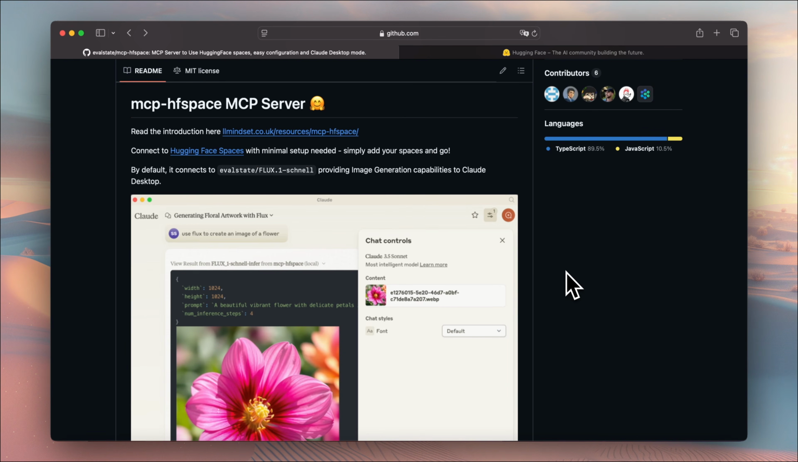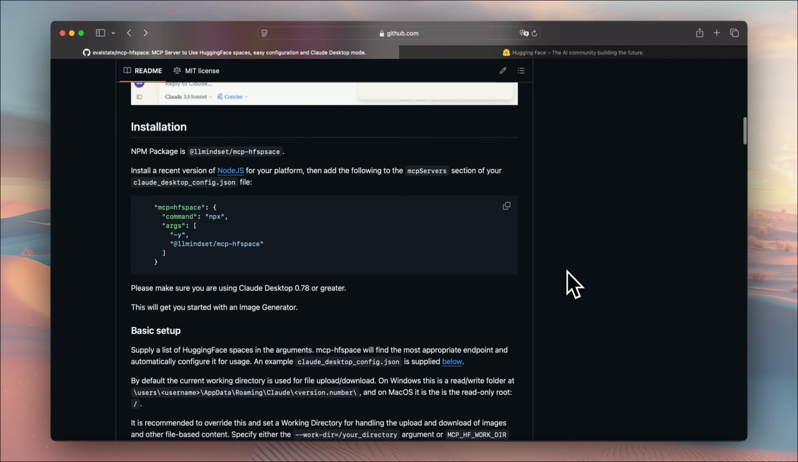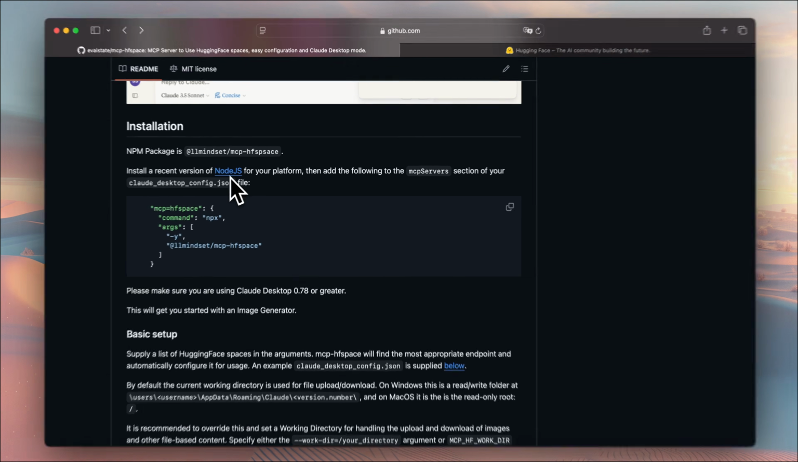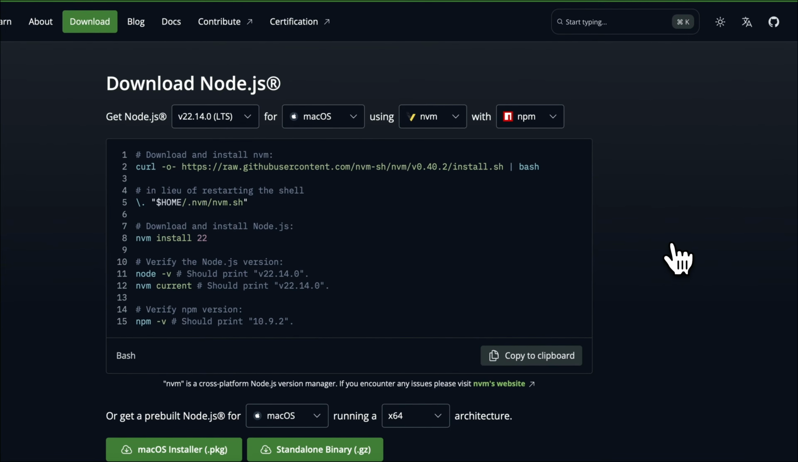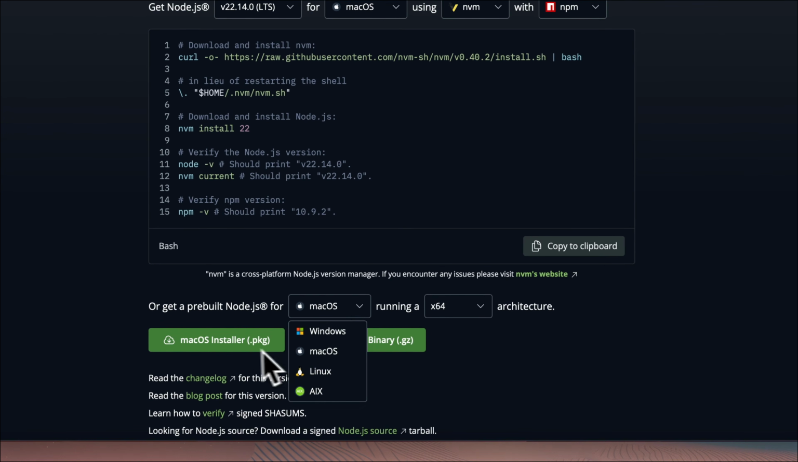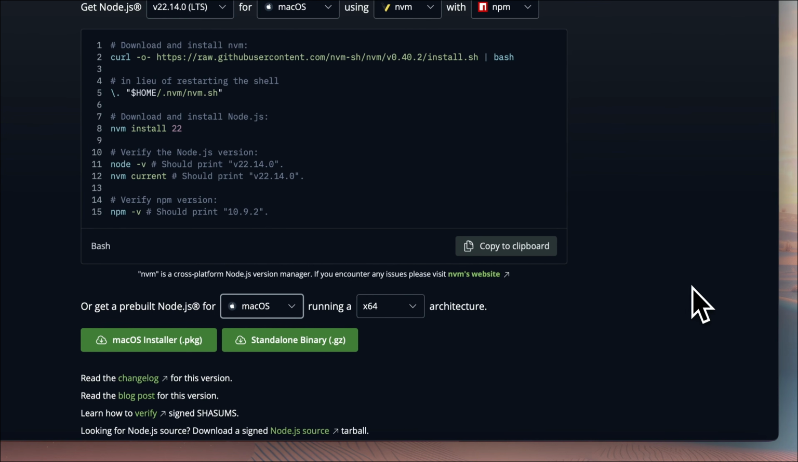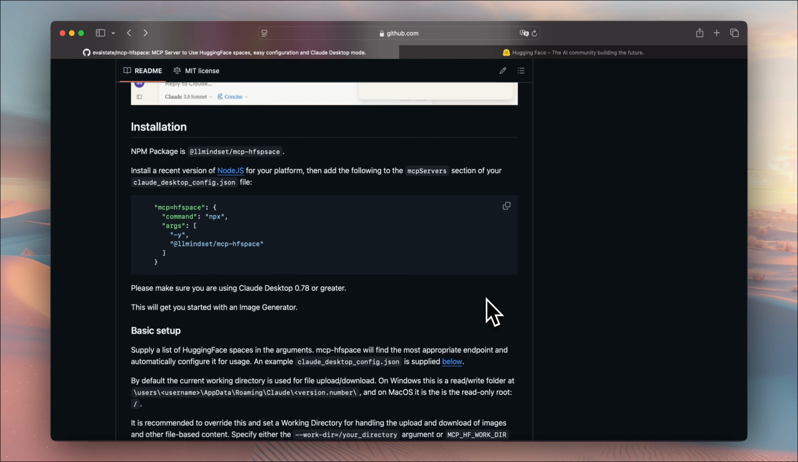So back to our MCP server page here, we can scroll down and see the installation steps. The first thing you notice is that we need to install Node.js. If you don't have it already installed on your system, you can go to their website, choose your operating system, download and install it. This is essentially a runtime environment for JavaScript, and it comes with NPM, which is a package manager. Once that's installed, we can proceed with the next steps.